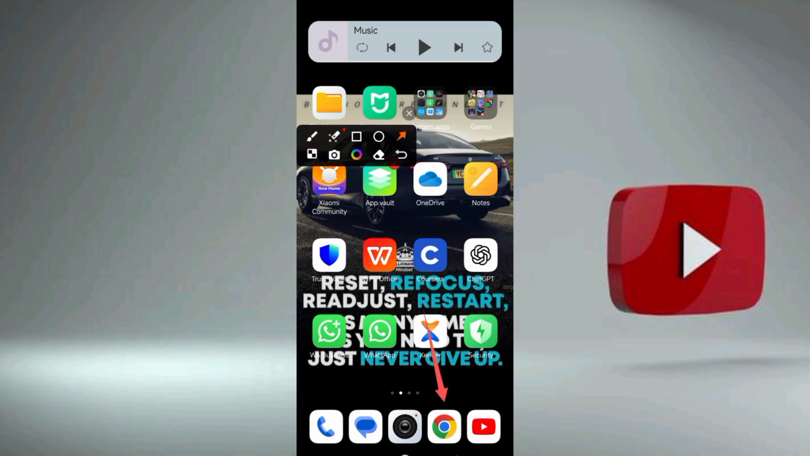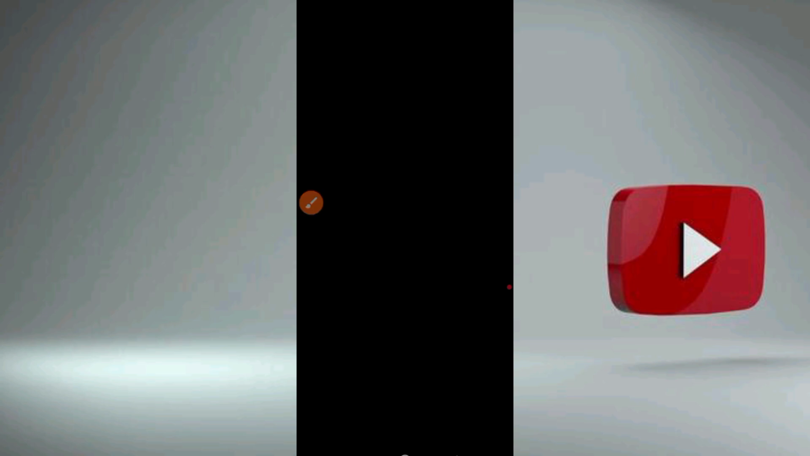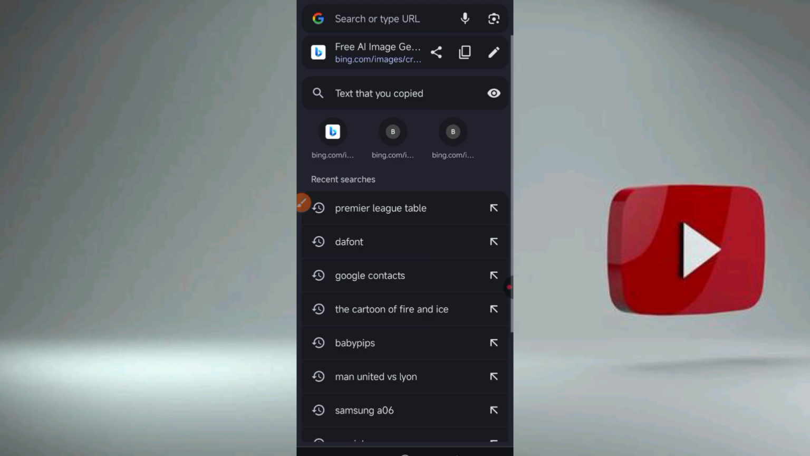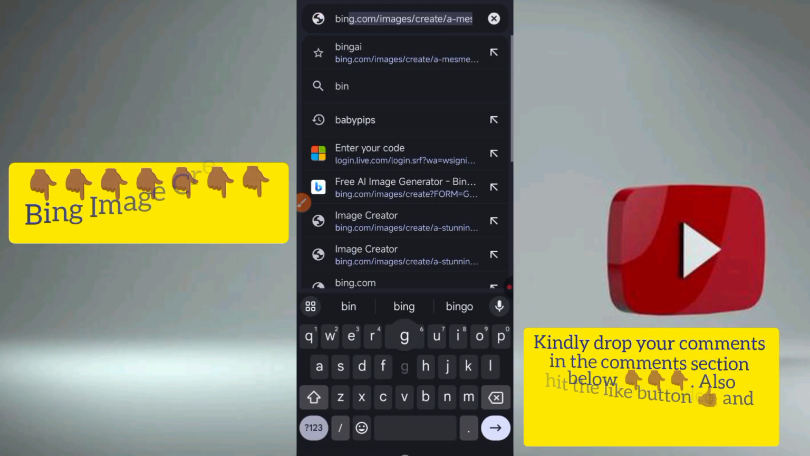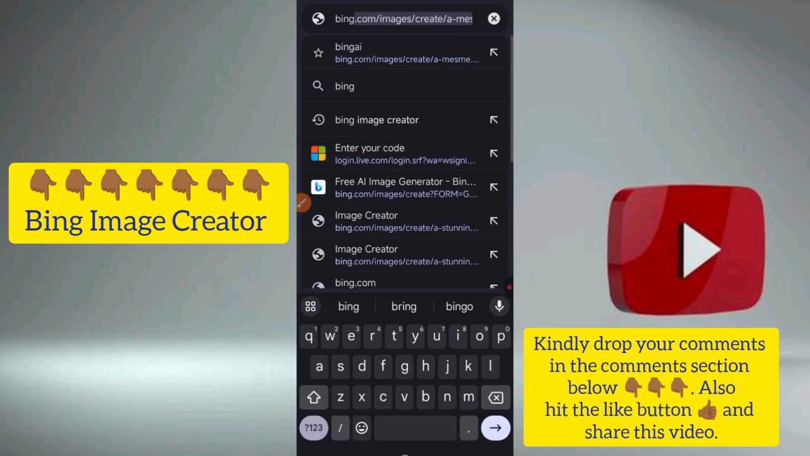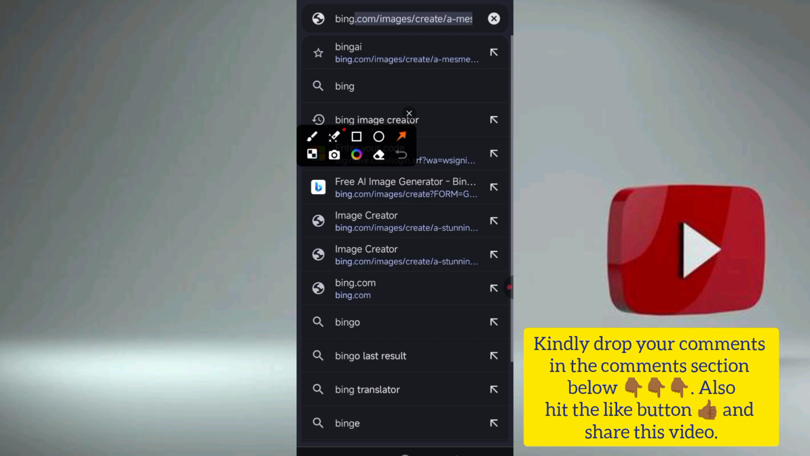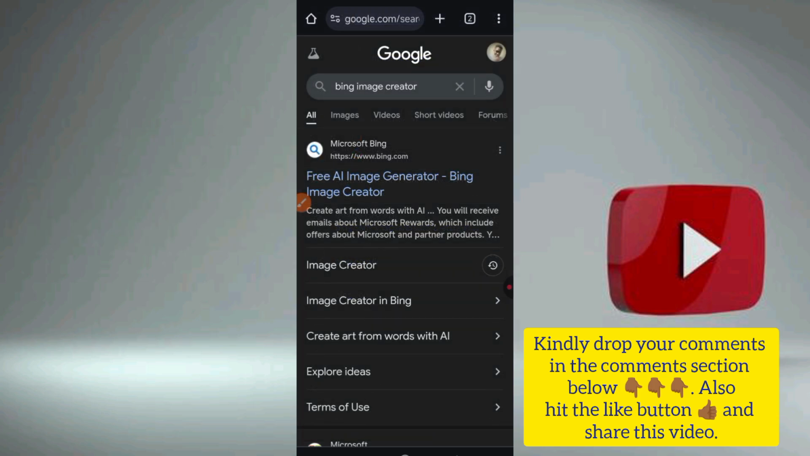Now the first thing you have to do is go to your Google Chrome, as you can see. Now the next step is to type Bing image creator. I repeat, Bing image creator. Now type it, then click on search. As you can see, I've typed it and clicked on search.